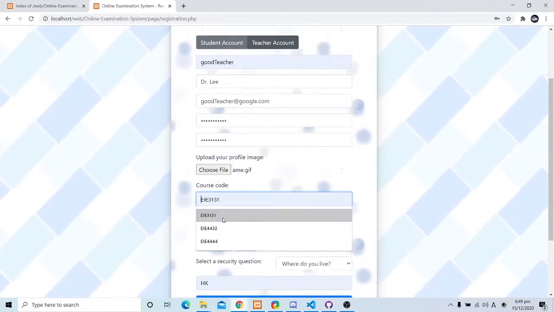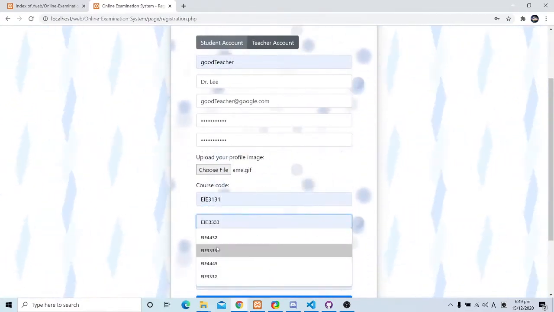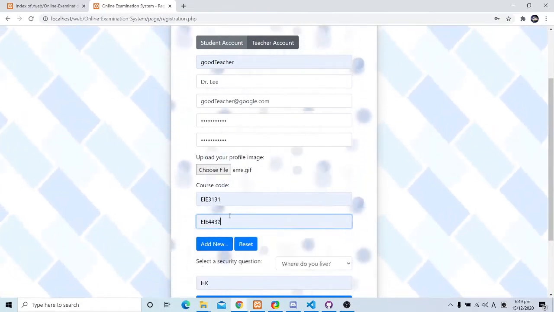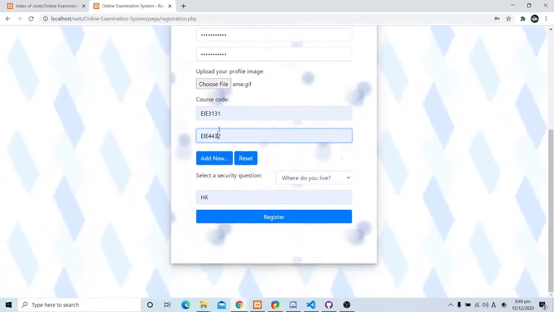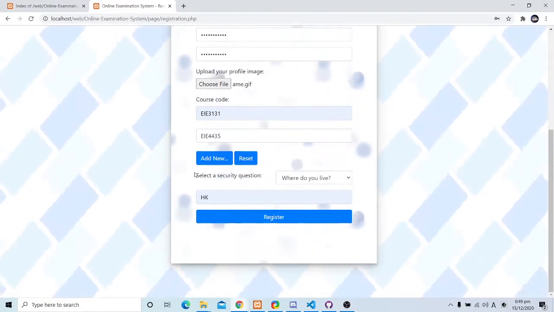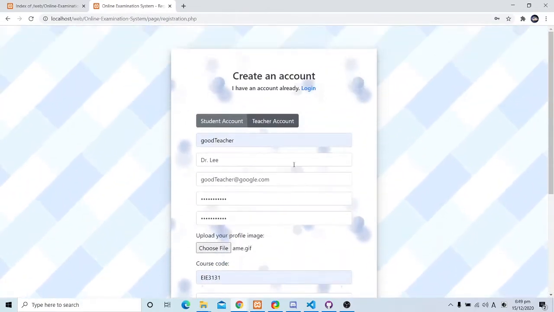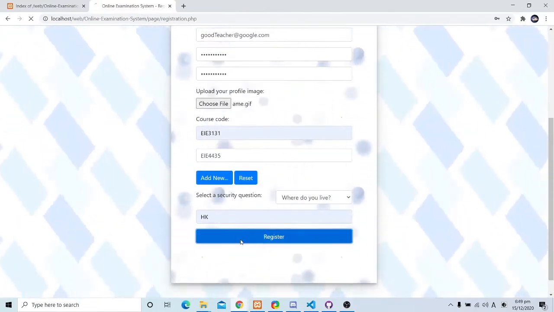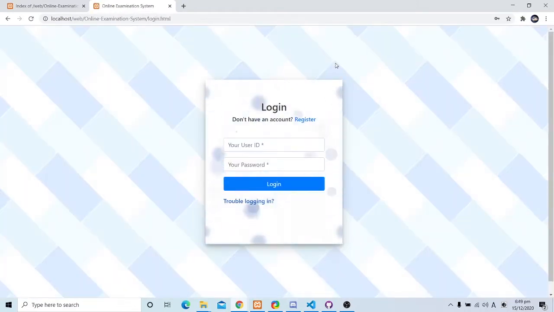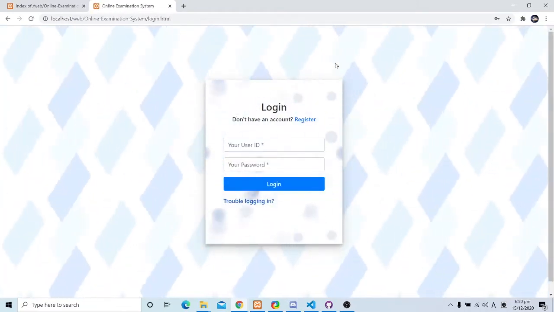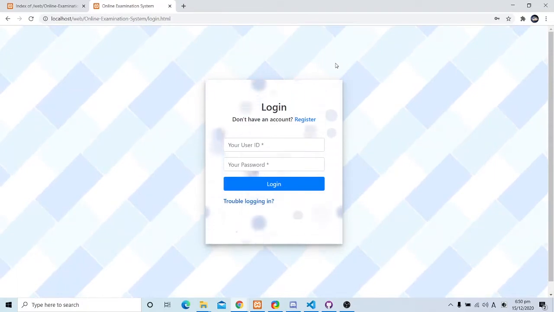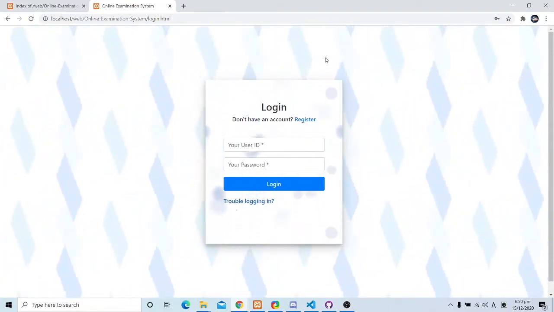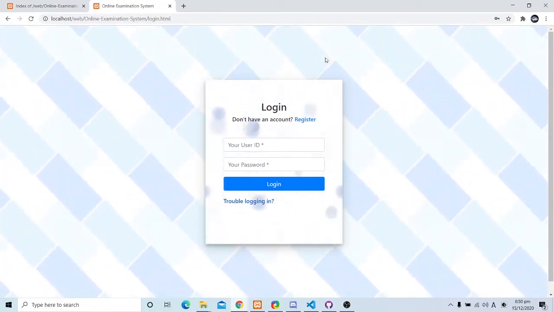And you can add various course code by clicking the Add New button. So this teacher is responsible for these two courses. So nothing is wrong with the input. It is done. There are some more validations about the image files and the input fields. It will be discussed in the report.